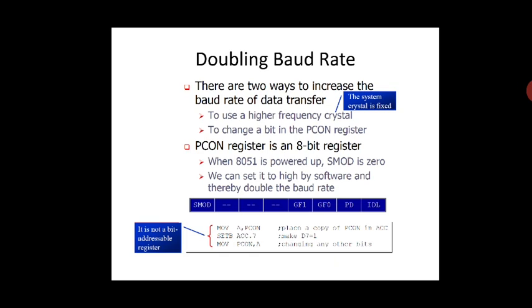In this session, we'll see how to increase the baud rate of a data transfer operation. There are two techniques: using a high frequency crystal oscillator, or changing a bit in the PCON register. The first one is the costliest, since purchasing a high frequency crystal oscillator increases the cost. The second one is the easiest technique, in which through PCON we can double the baud rate.